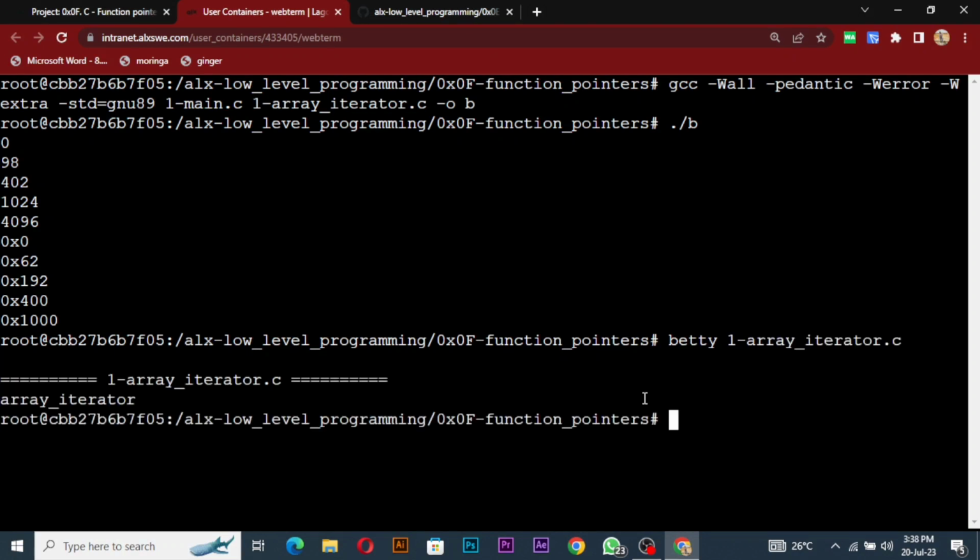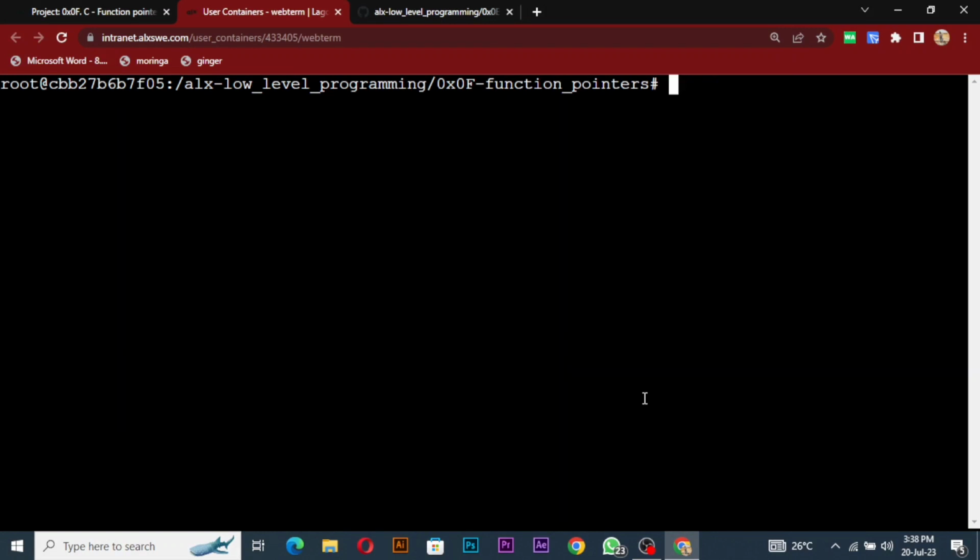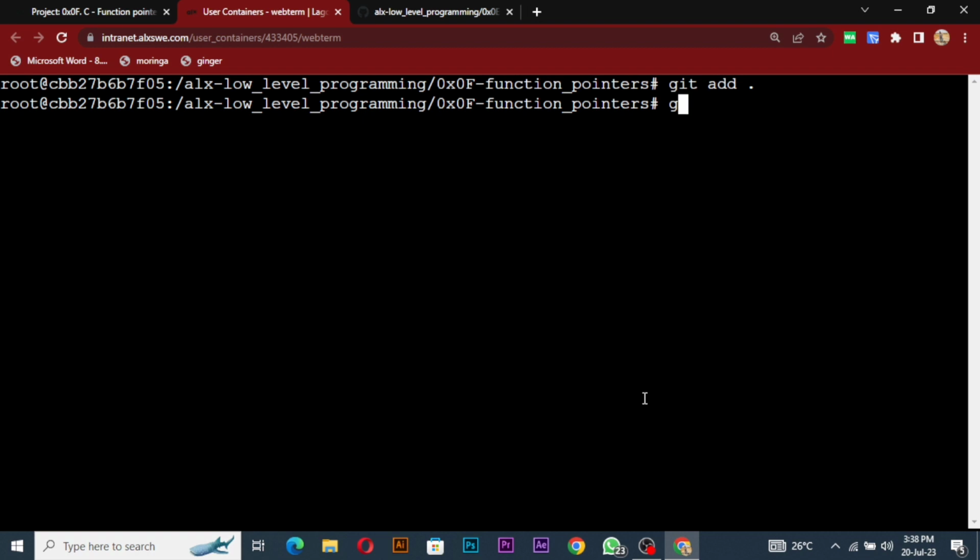So git add, so we are good, and that is just it. Now iterate through a function array.